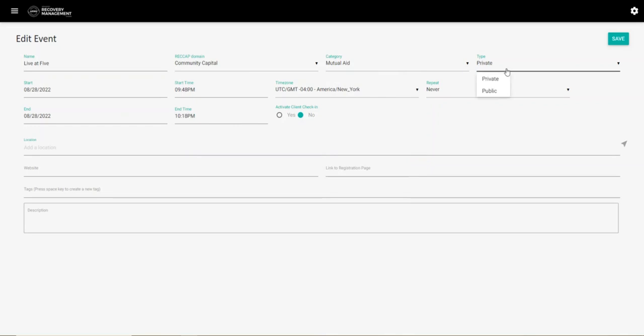So the difference between private and public inside of the ARM system is that private is meant for one client only. So if you only wanted Wiley to attend this event and to see this event on his calendar, then it would be private. If you want anybody enrolled in your organization to be able to see that this meeting happens every Saturday at 5 p.m. and they have the option to attend, it's going to be a public event. In most instances, your events will be a public event.